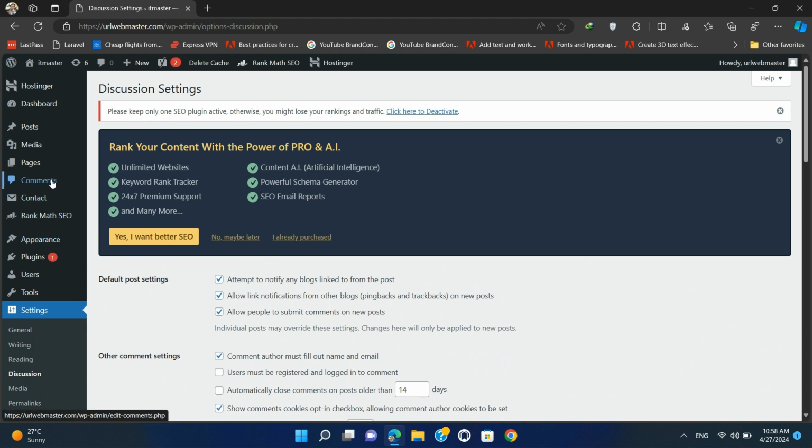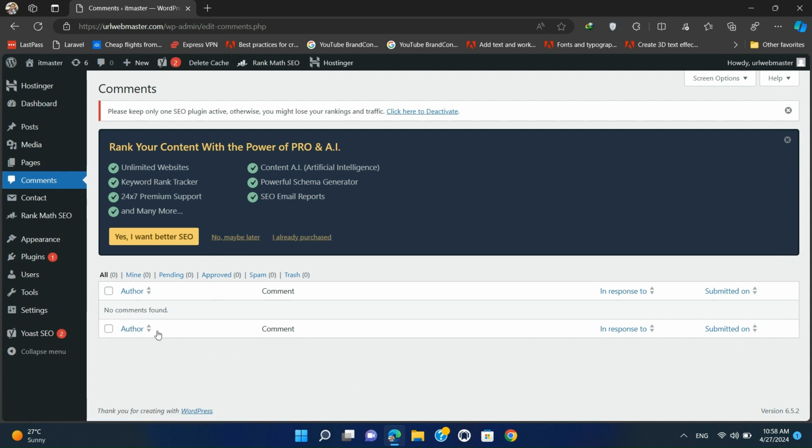Responding to comments promptly. Actively monitor and respond to comments on your website in a timely manner to demonstrate your engagement and appreciation for user feedback. Engage in meaningful conversations with commenters, addressing their questions, acknowledging their contributions, and fostering a sense of community.